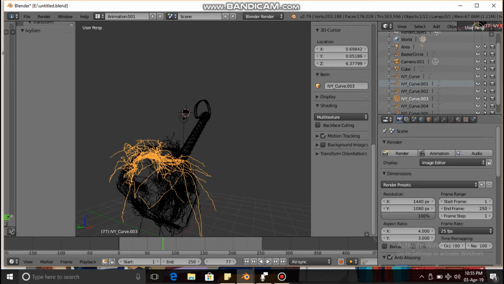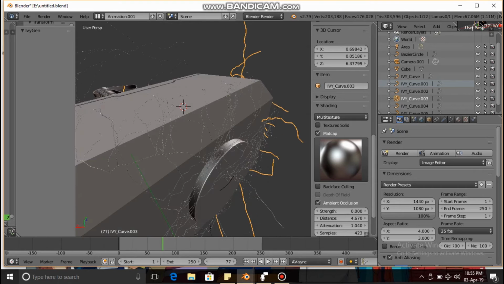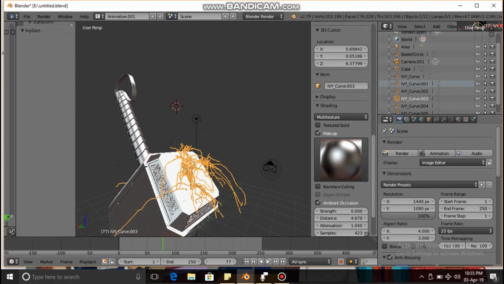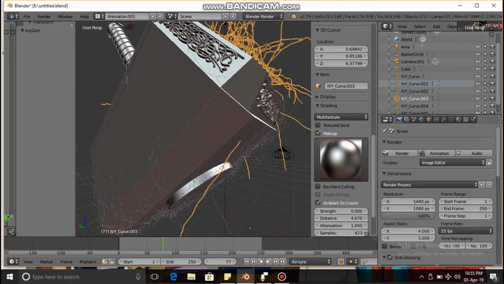So let's get out of it by pressing Z. You can see the Thor hammer over here. And if you guys need this design, I have also added a link for it. You can download from it and add it over here.